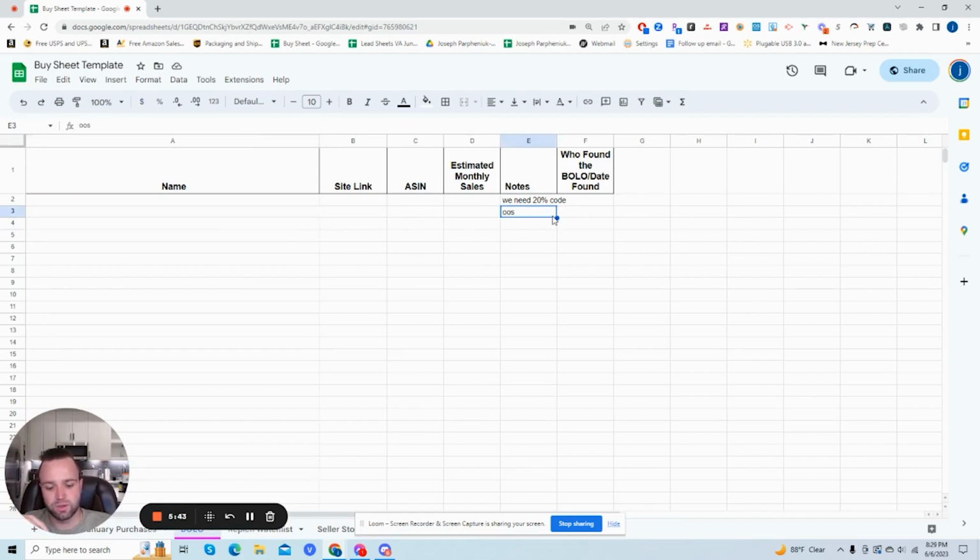That's very important because you can create a moat around the product if it's hard to catch in stock. So that's one thing that we do, is try to catch out of stock products. This is how we keep track of them. We put the name, the site link, the ASIN, the estimated monthly sales, and then the notes, of course, which is very important. And this is just if you have a team: we put who found the BOLO and the date that it was found.